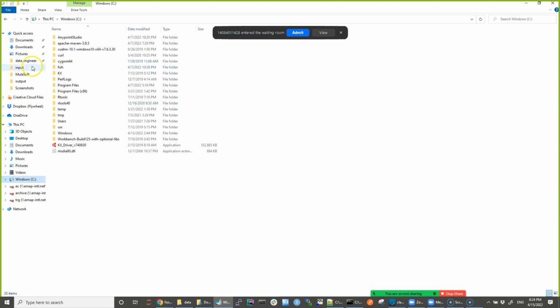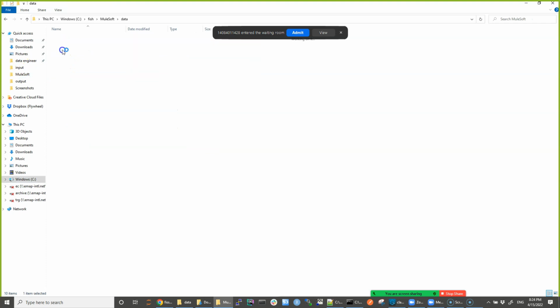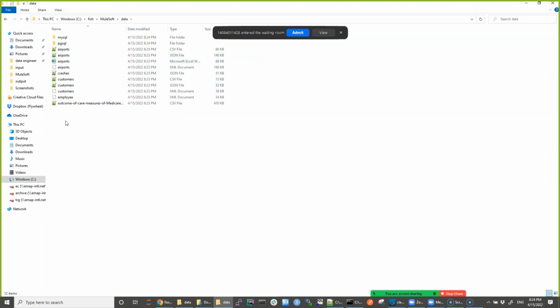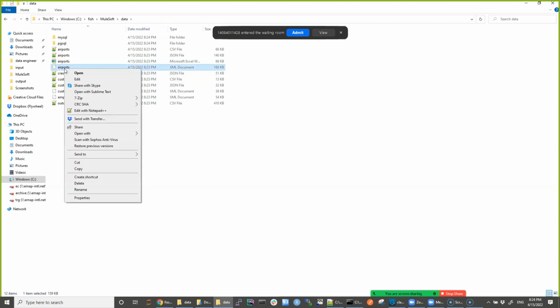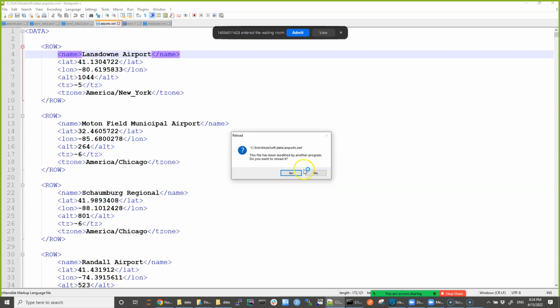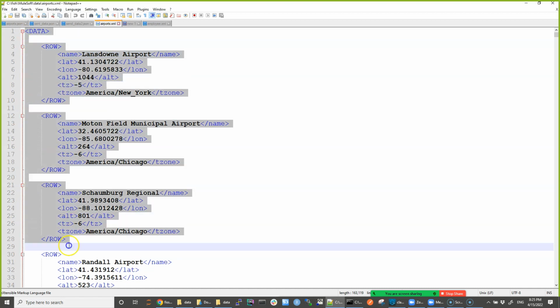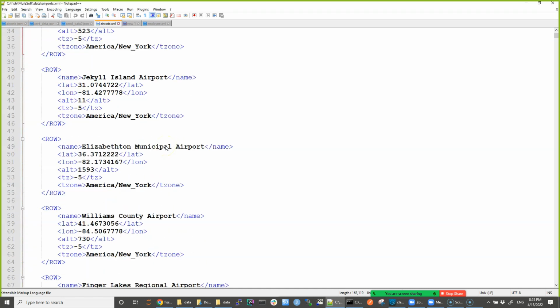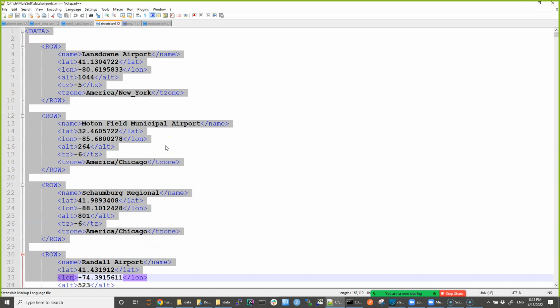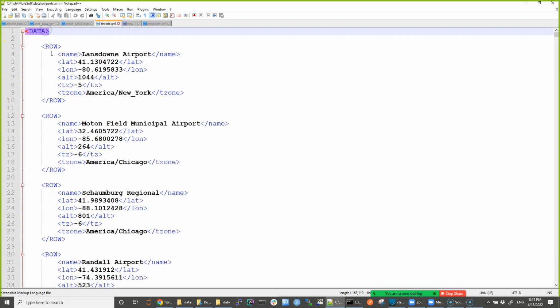We want to use the XML data for today, mainly the airports.xml. Let me open it and show you. So the data looks like this. How can we transform this data to CSV? How can we transform it to JSON? How can we transform it to XL? That is the question we are looking at today. And understanding the structure of the XML is important, at least at a high level. You have to open it and see what it looks like.